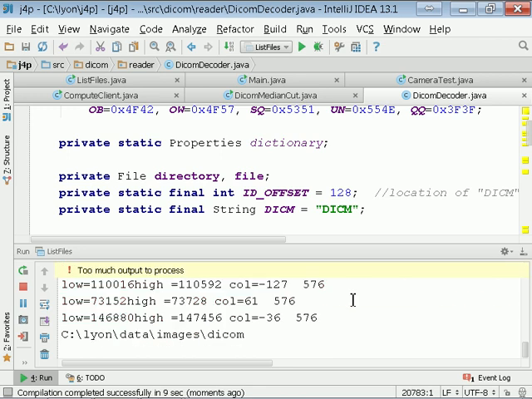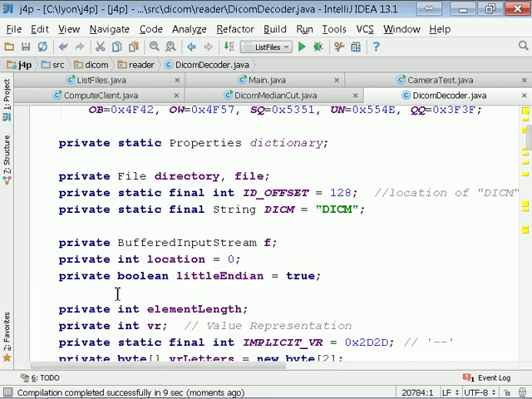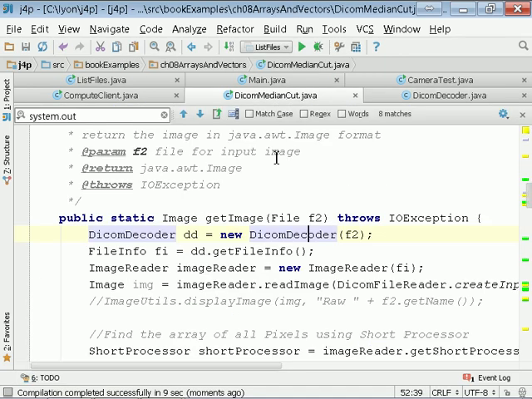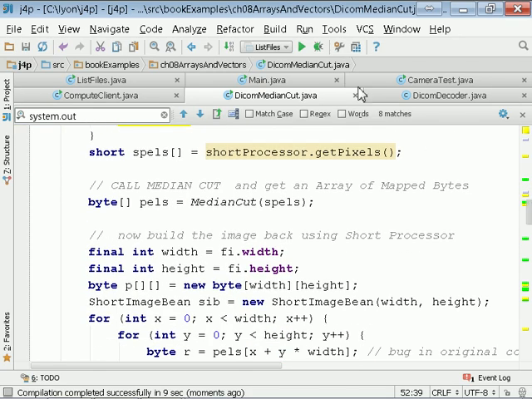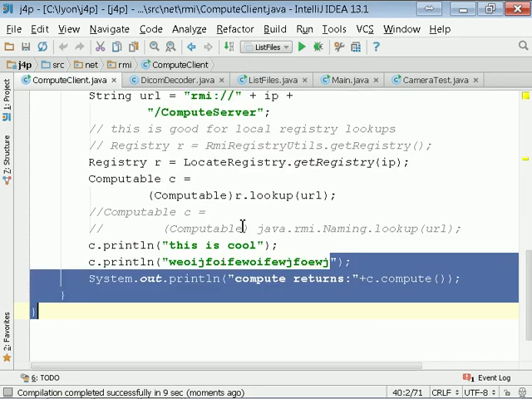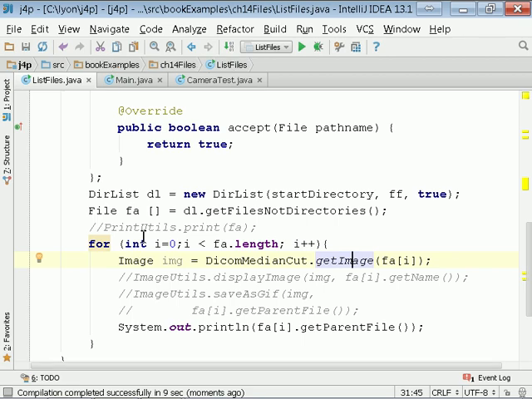I wish I could turn off some of it. It keeps saying too much output to process. So what I'll have to do prior to getting the image is I'll just print out the information about the list of files. So let's just do that and forget about getting the image.